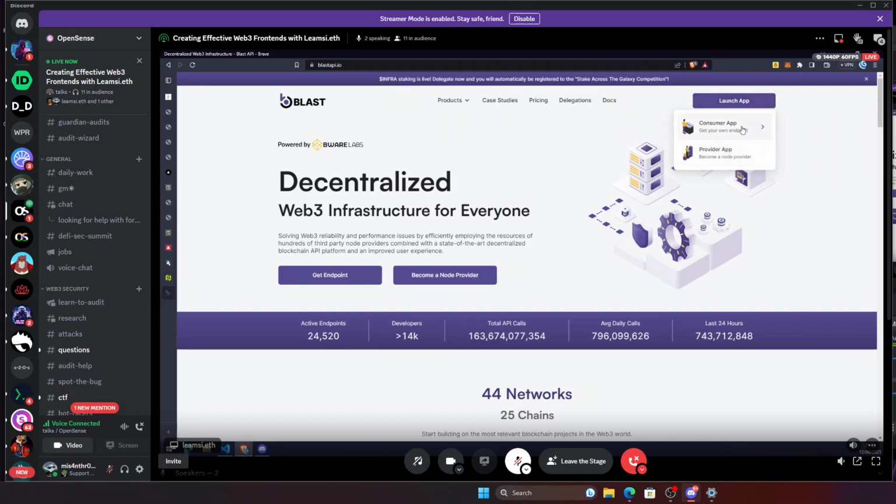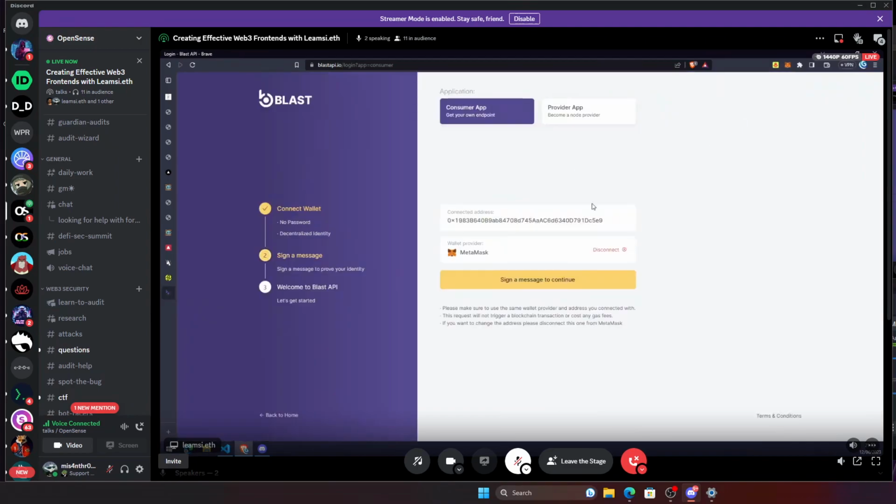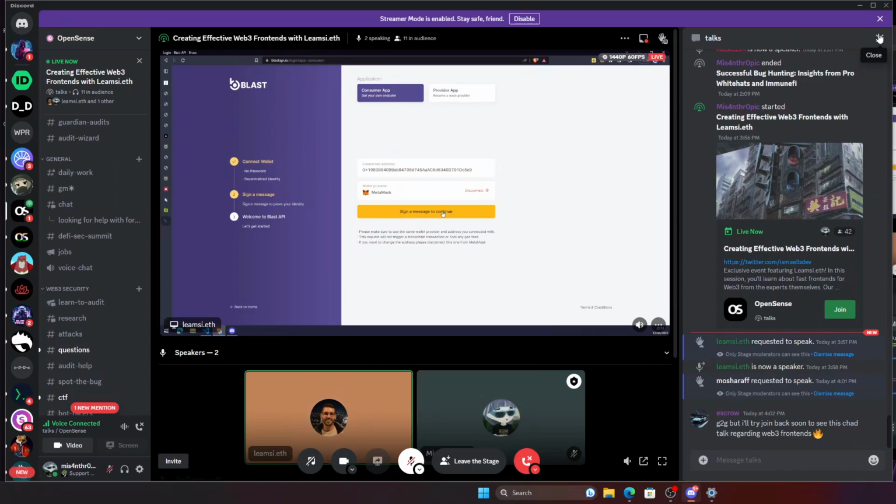Launch app, consumer app. See, Blast API is just an RPC provider. I recommend it. It's very cool because it provides free API keys for their nodes, and they have the archive, so you can fork the network with it, like Alchemy or Infura, so quite cool. But let's go with Sign-In with Ethereum.